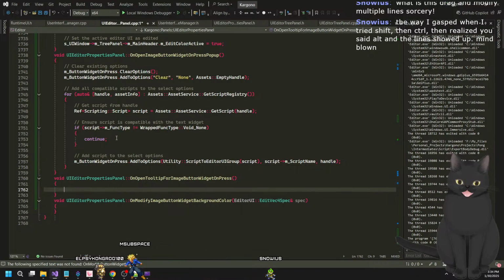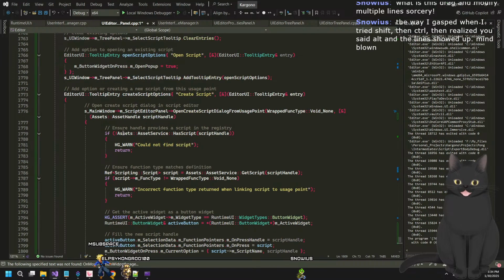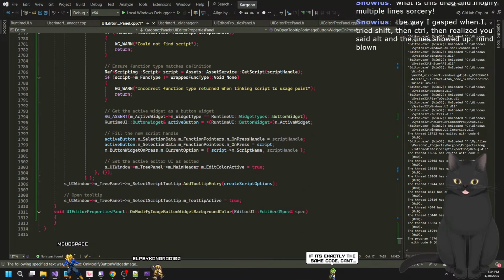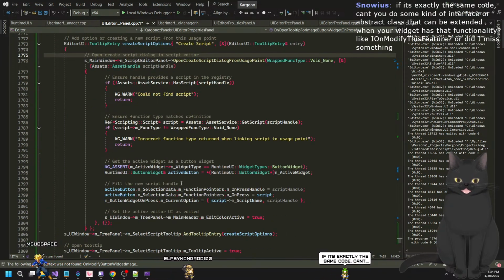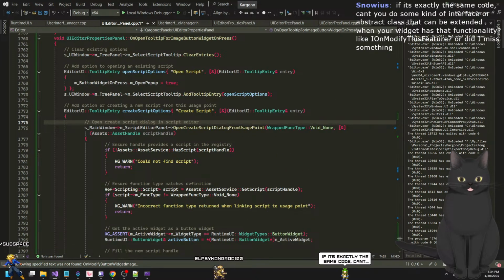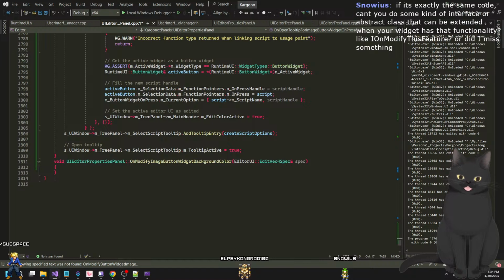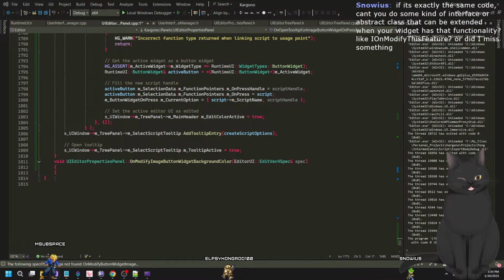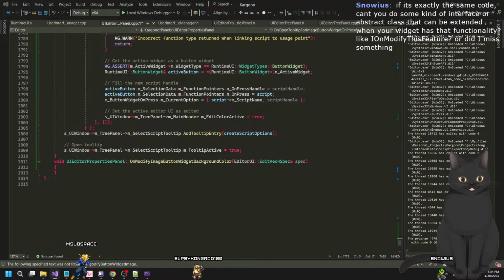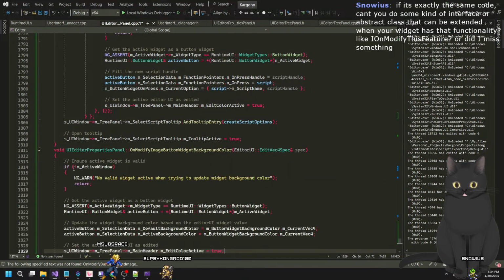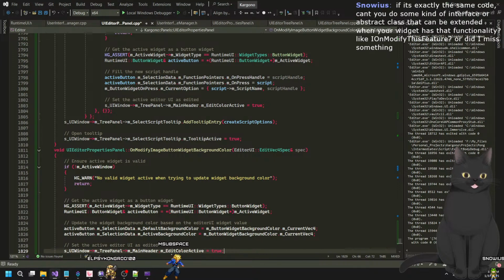Yeah, I don't love this tooltip code. I really hate seeing it every single time. Like, what is this? Ugh, it's so nasty. Yeah, I gotta fix this at some point. And then one more. It's going to be the on modify button widget background color. Okay, let's close that.